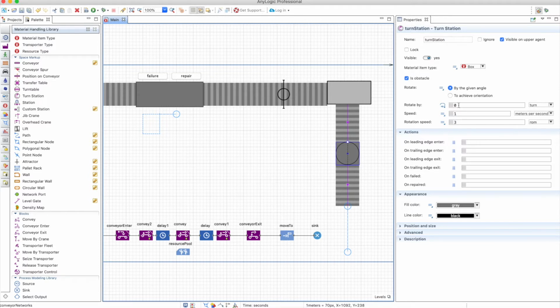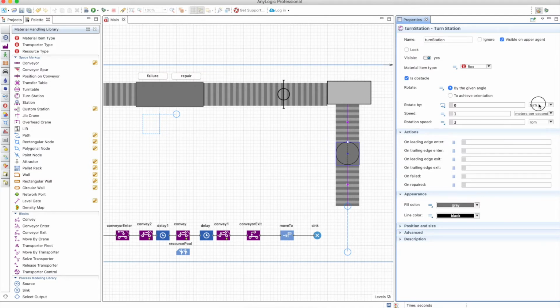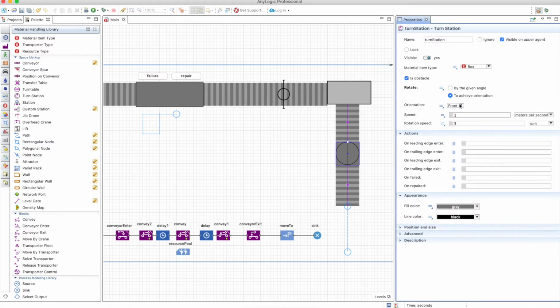So you can achieve this by achieving the orientation, for example, front, or by giving a particular angle. The angle can be defined by number of turns, number of radians, and number of degrees. So we want to turn this 90 degrees. That would mean either 0.25 turns or 1.57 radians or 90 degrees. This will be equivalent to achieving the orientation front or rear. I'm not sure which one of those, but in this case, since the box is absolutely symmetrical, it doesn't really matter from an animation standpoint, at least.